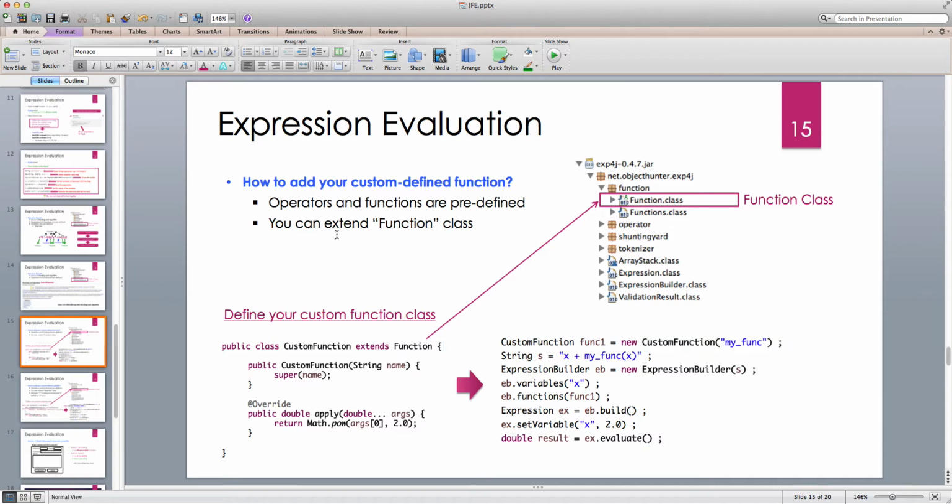Now the way you do it is by extending this Function class. Now we'll look into this Function class, but this Function class is not final. It has some final fields, but it's not final, which means you can actually extend it and implement your own version of the function. So here's an example which I call CustomFunction. And this CustomFunction basically extends Function, which means it's a subclass or subtype of Function, okay?